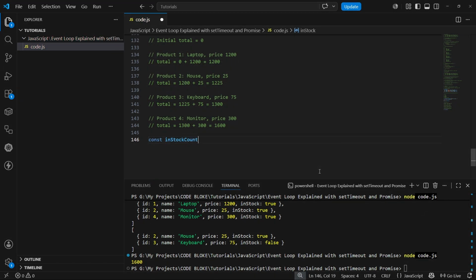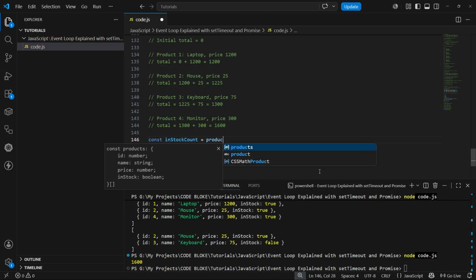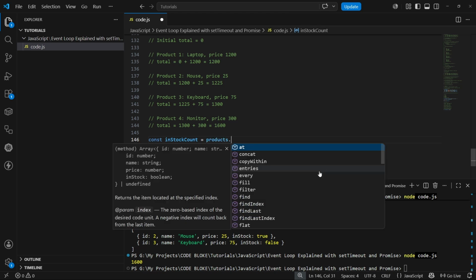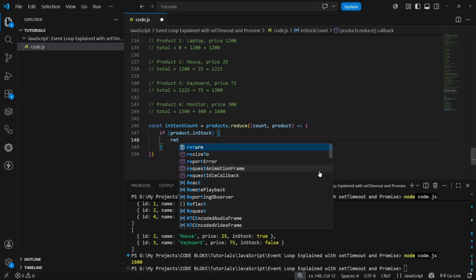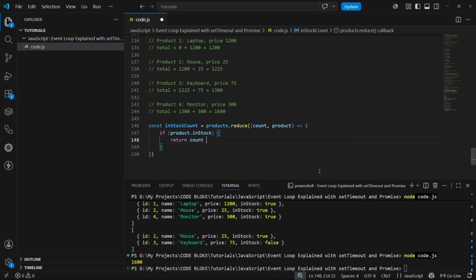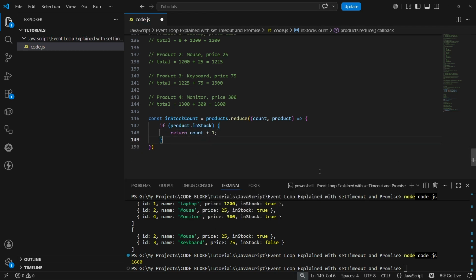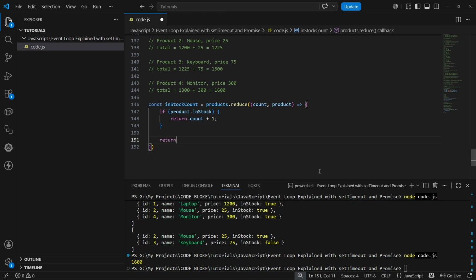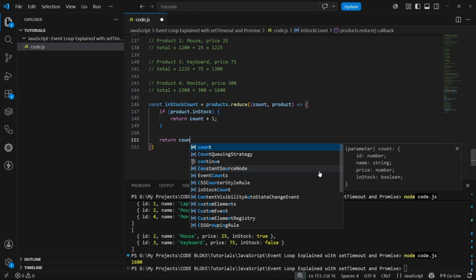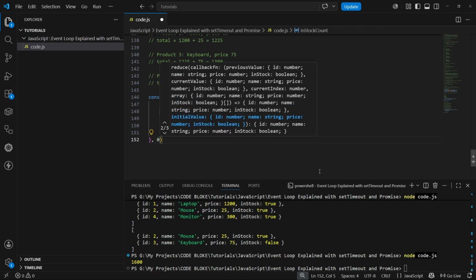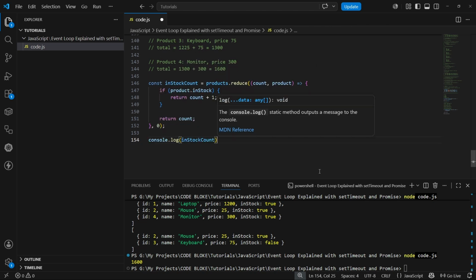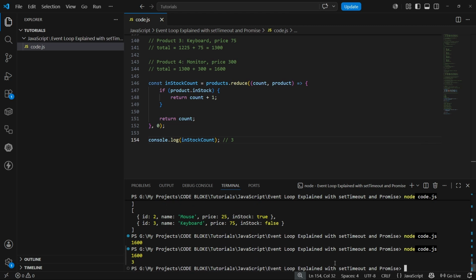Now let's count how many products are in stock. const inStockCount = products.reduce((count, product) => { if (product.inStock) { return count + 1; } return count; }, 0). console.log(inStockCount). 3. This combines the array into one number.